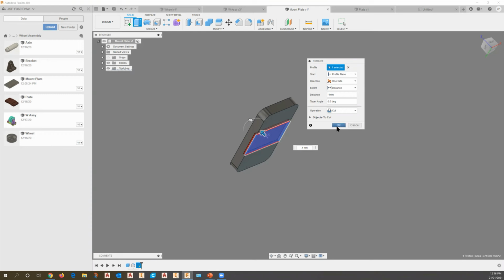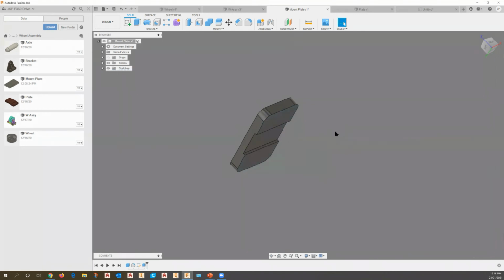And I'm going to pick OK to that. You'll notice that it's automatically switched me over to do a cut. So it's cutting away material. And I'm just going to pick OK to that.